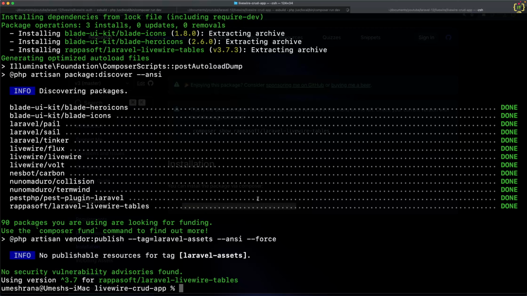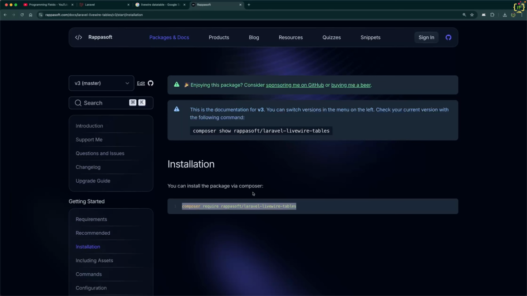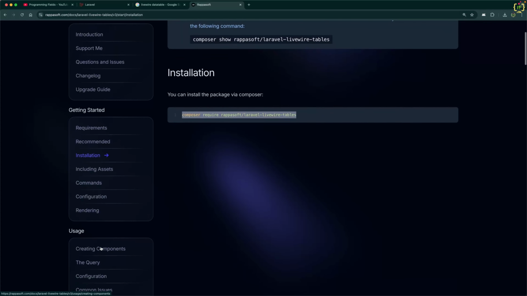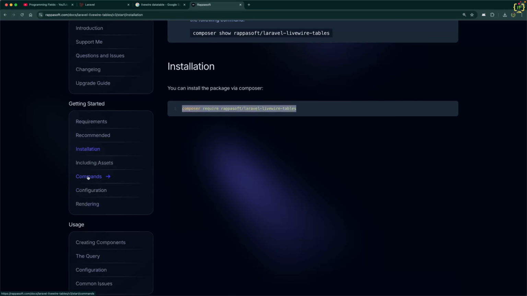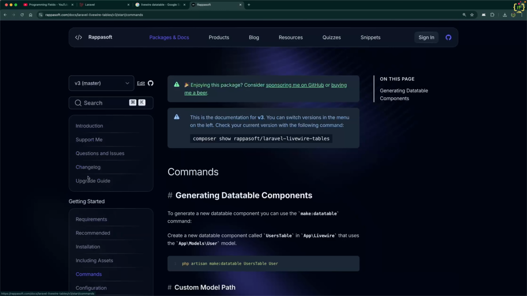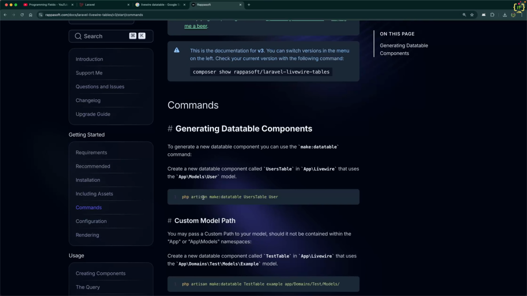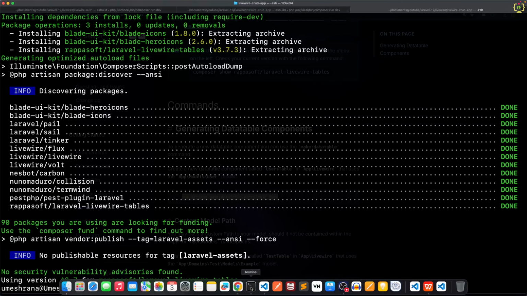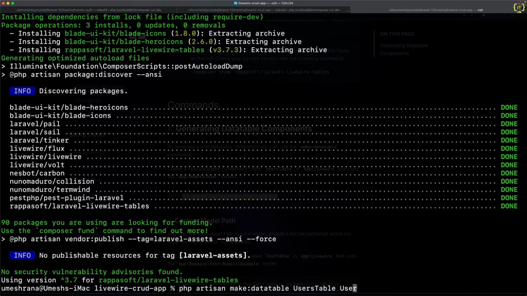After installation, let's navigate to the documentation again. In the sidebar, here we have the commands, so we will have to navigate to the commands. Firstly, we will have to create a DataTable component provided by Rappasoft. So let's copy this command and navigate to the terminal again. I will paste this command, and here we will have to change the component name.